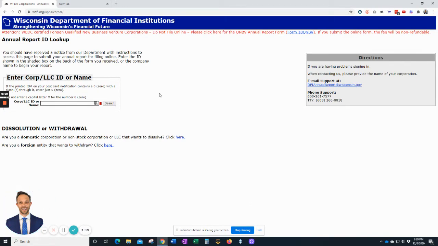So if you get that postcard, you can use that ID number on there and type it in here. If you misplace the postcard, your entity ID should be on your articles of organization for your LLC that you filed. So go back to that paperwork. Or if you can't remember that either, we can just look up your entity ID.